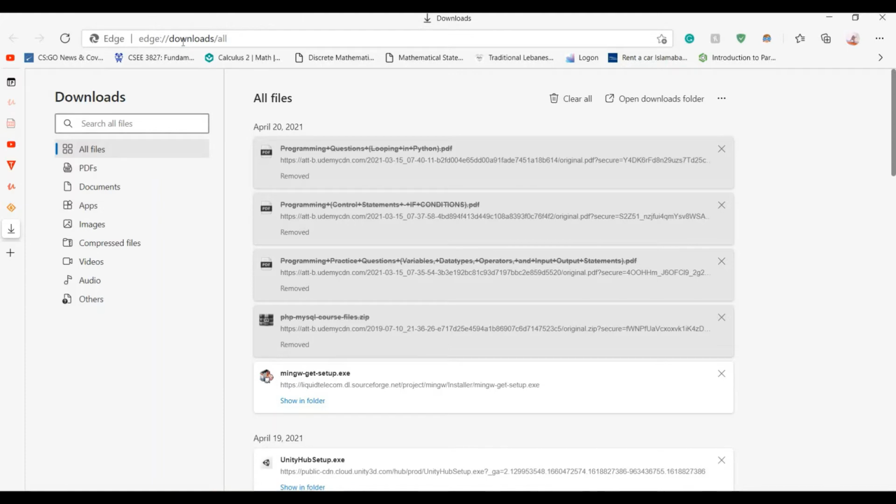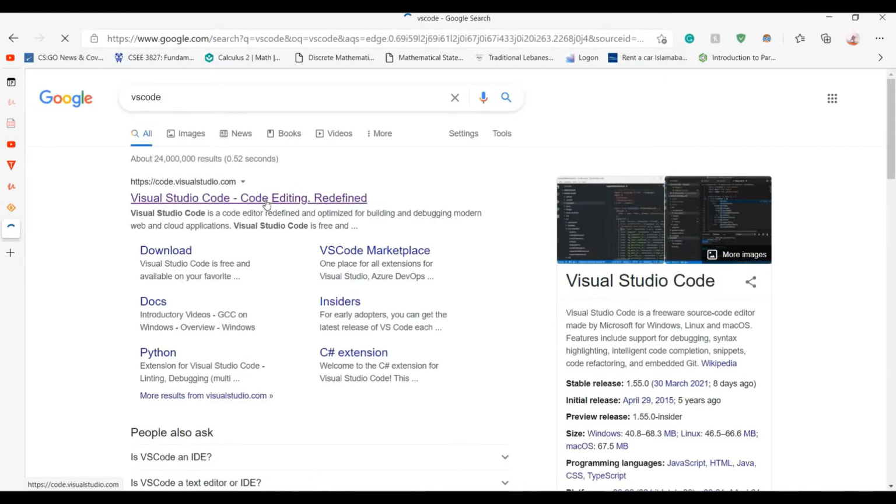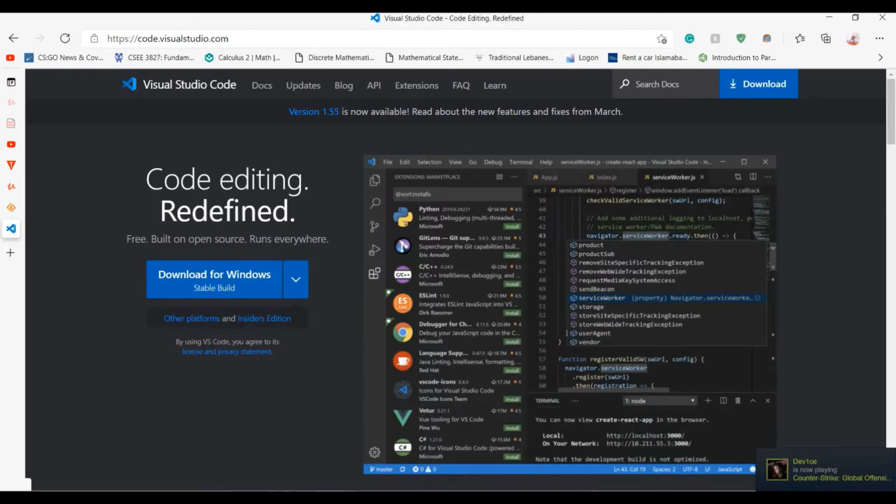Today I'm going to be teaching you how to install a C++ development environment, such as an IDE, on your Windows system. So you need a text editor to write your code. Search VS Code on Google and click on the first link. This is a very good text editor for many languages, so you can download it from here.